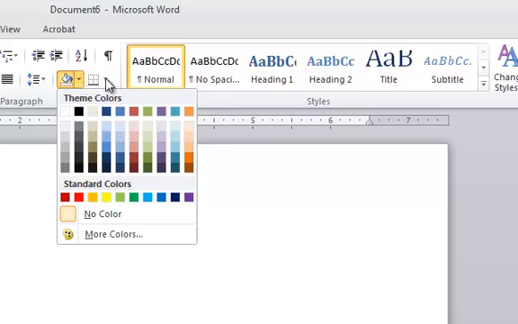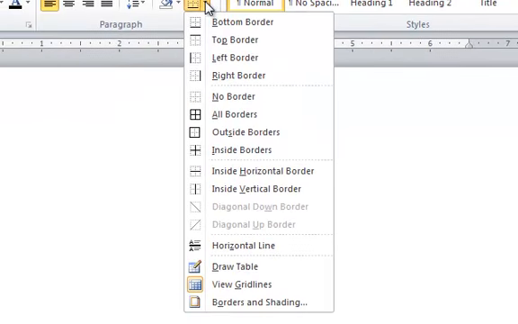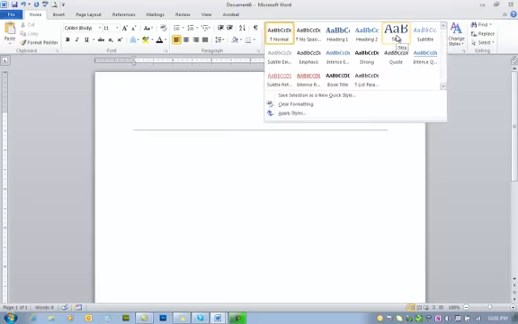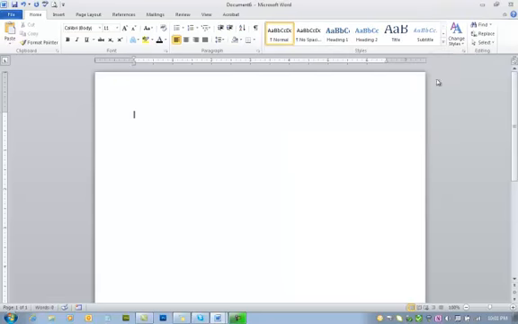You can choose if you want to have borders, and there's bottom borders, top borders, there's lots of borders. You can choose different ones. You can choose grid lines. And here are the styles. You know, there's a title setting, there's a heading 1, heading 2, no spacing, normal spacing, subtitles. Those are just a few options.